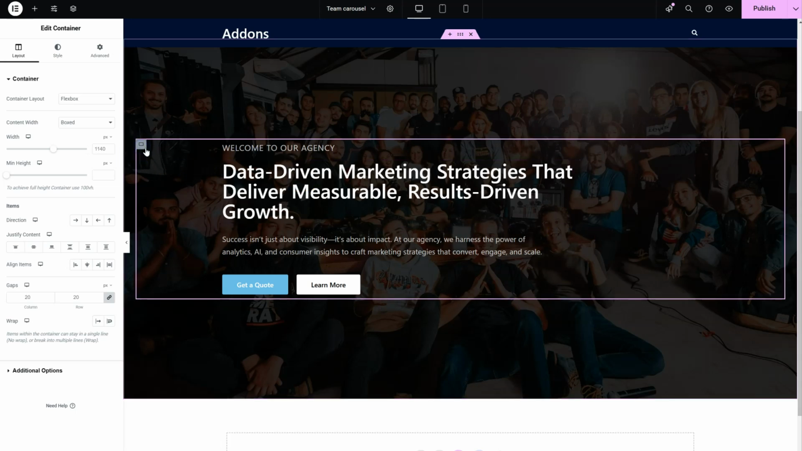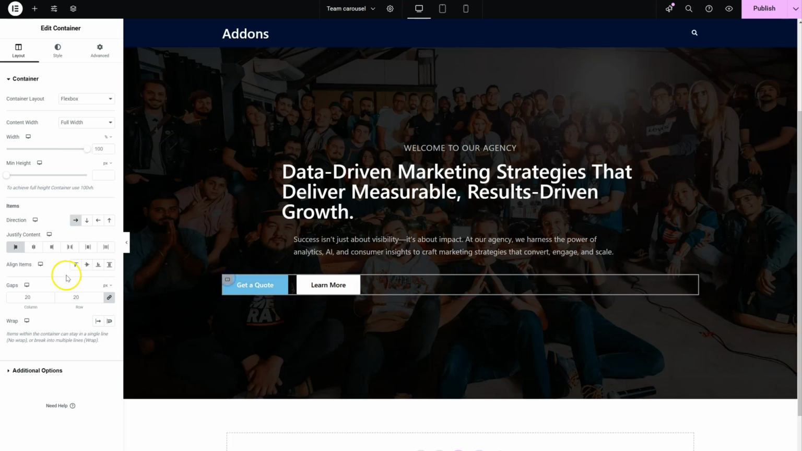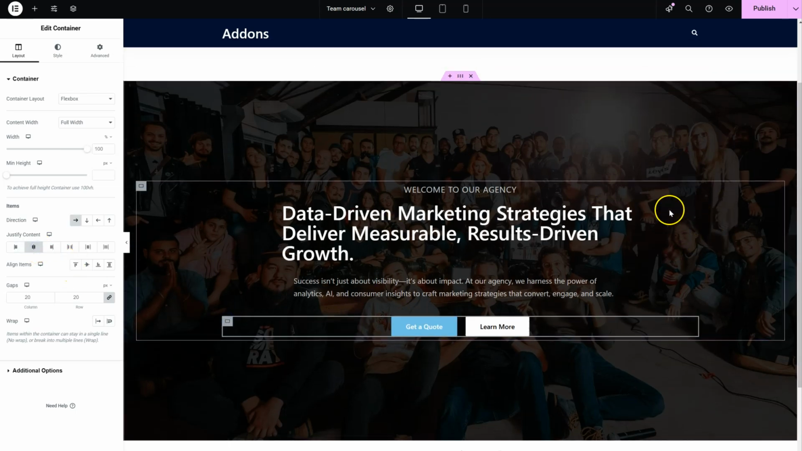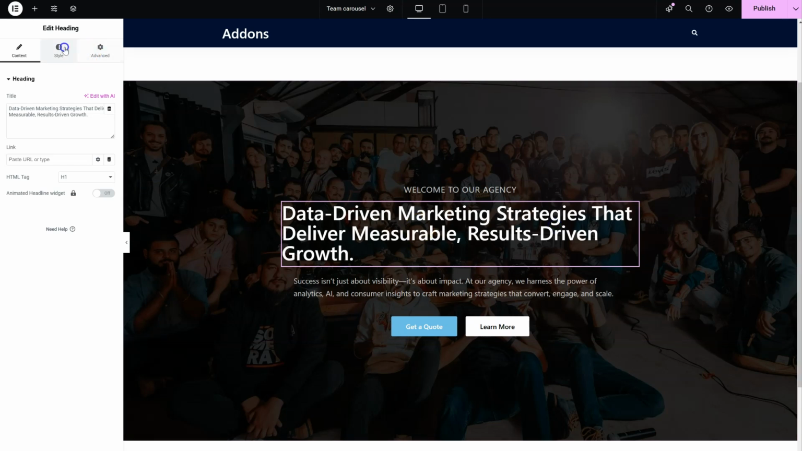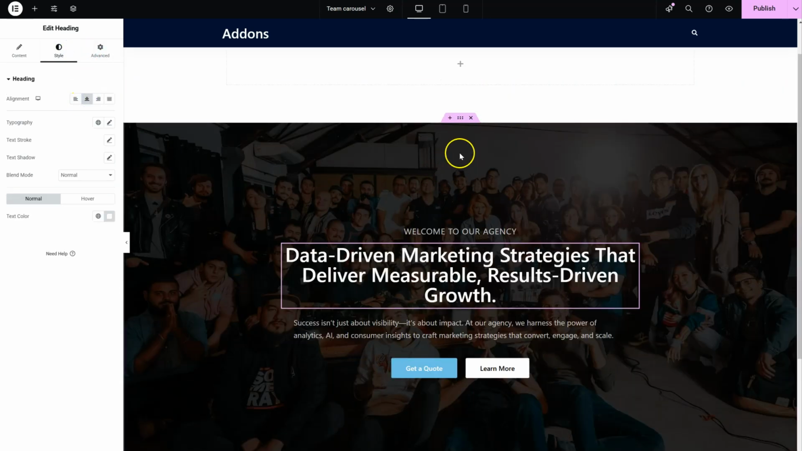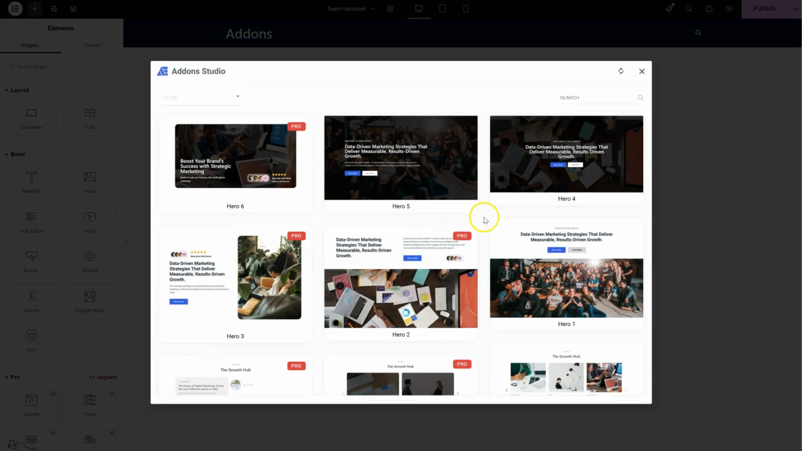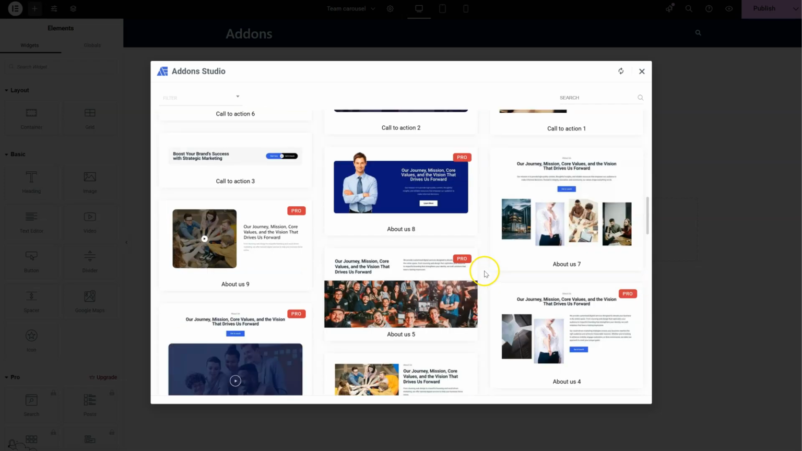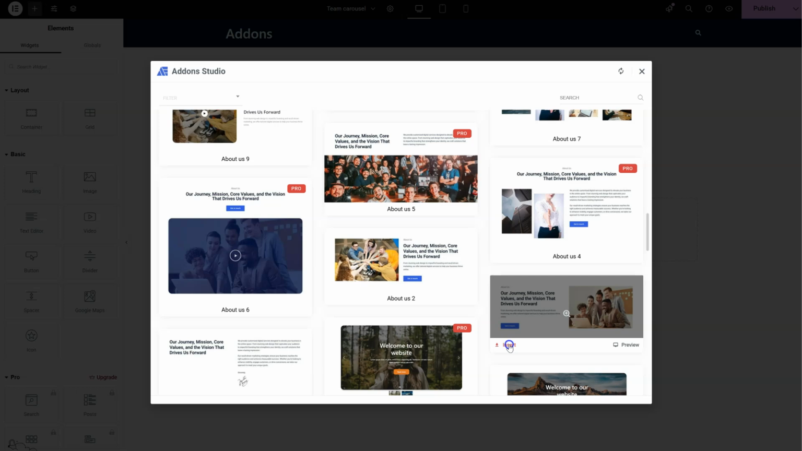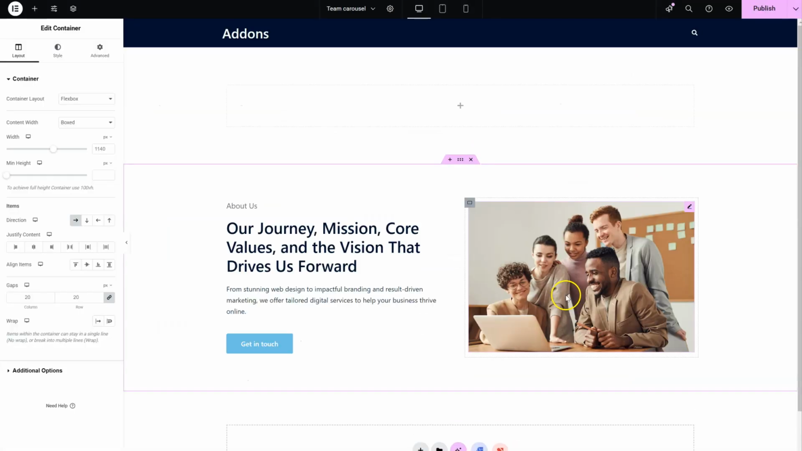If I want to make any changes, I can configure anything I want. I can just go inside and make any kind of changes I need. Change the styling or anything else. So if I don't like it, I'll just delete it, go back to the studio and find a new one. And that's how easy it is.